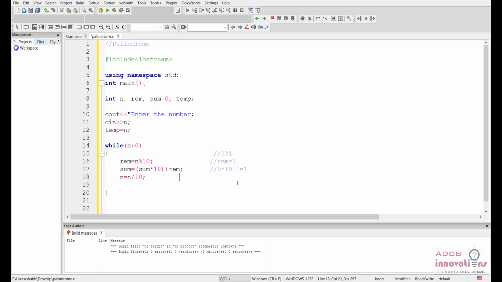Okay, now here is the quotient, that is 121 divided by 10, so it becomes 12. Now our n has been updated to 12. You see n is getting updated, that's why we stored the temporary variable, that's why we assigned a temporary value to n. So the value of n is stored in the temp variable. So now our n becomes 12. So here the new n is 12.